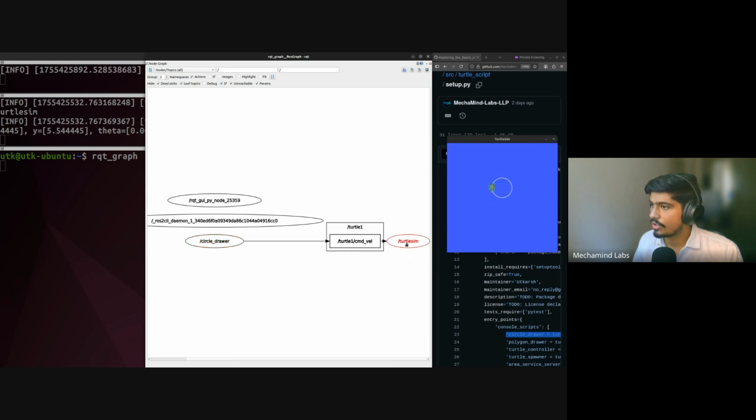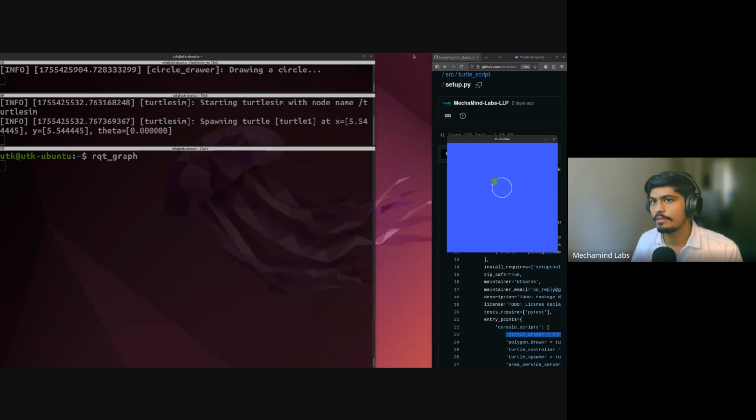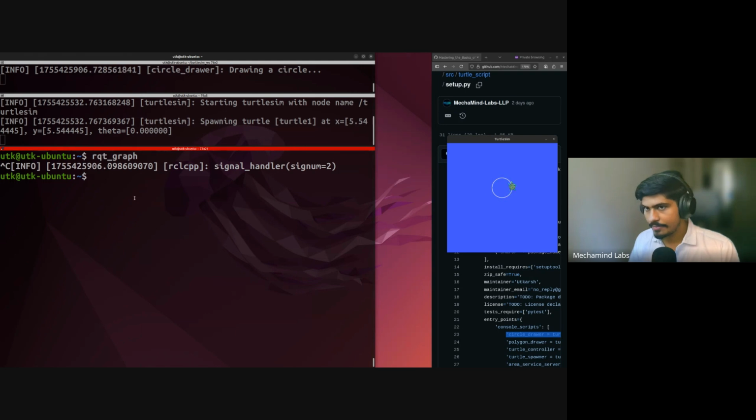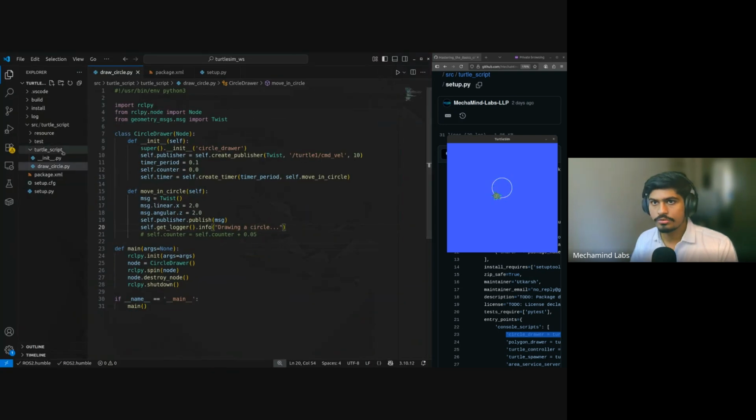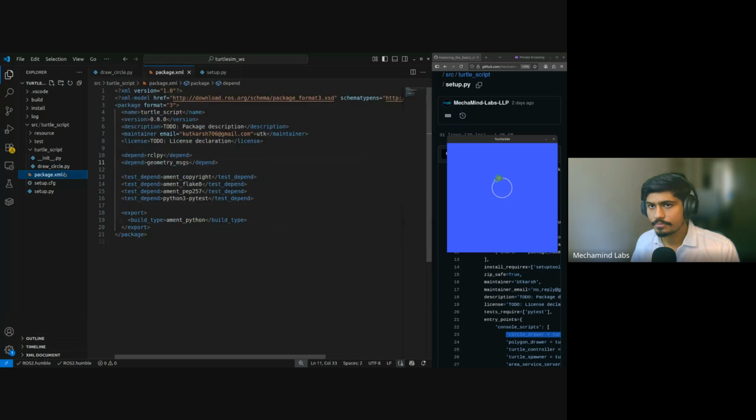These two are nodes, the turtlesim node and the circle_drawer node. This is the topic to which it is publishing the cmd_vel data in the message type of Twist. We are publishing angular z and linear x. Okay. So this was what was happening at the backend. Coming to the doubts, for package.xml, you don't need to worry about these structures and all those things. Whenever you build the package, these things will come by default.